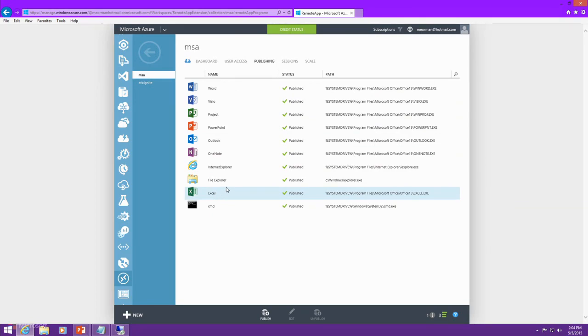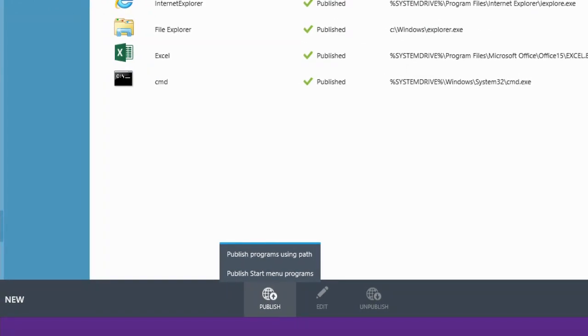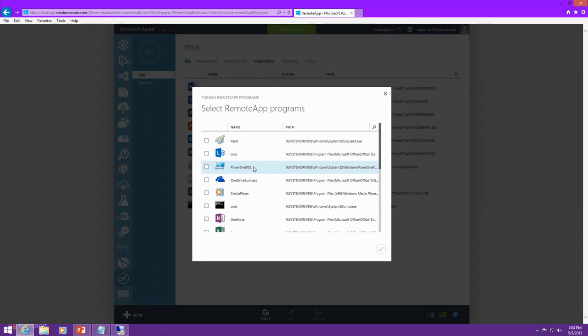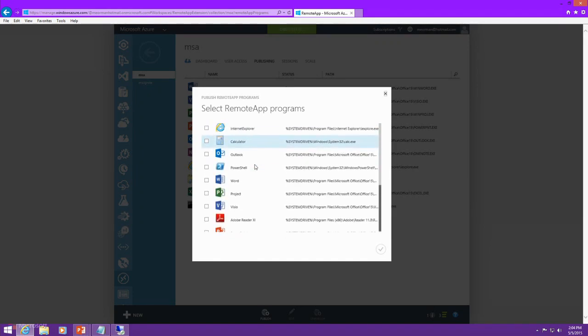So if I want to publish an application, I'm going to go down to the bottom where it says publish. And as you can see down here, there's 2 options. Publish programs using path and publish start menu programs. And this is where I was telling you earlier, when you're creating your image, it's a good practice to make sure that your apps are on the start menu. It's going to make it a lot easier. And the reason for that is when you publish start menu, we interrogate that image as part of that processing. And so we list the available applications that are on that start menu for you to use. And so as you can see up here, there's quite a lot of them that were on there.